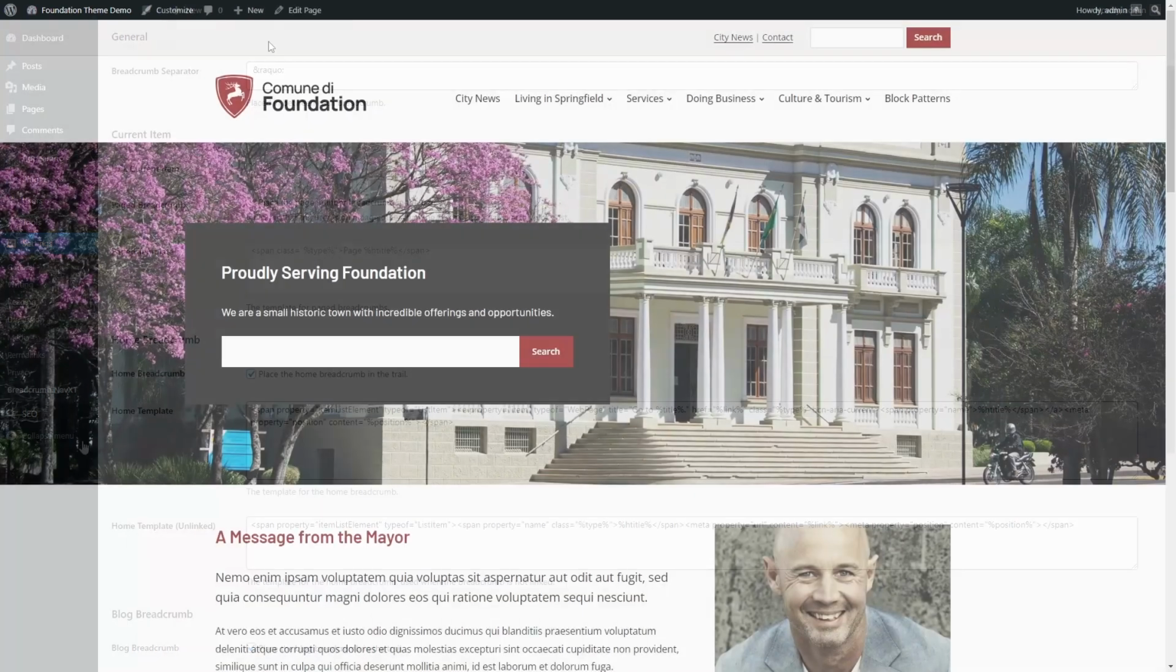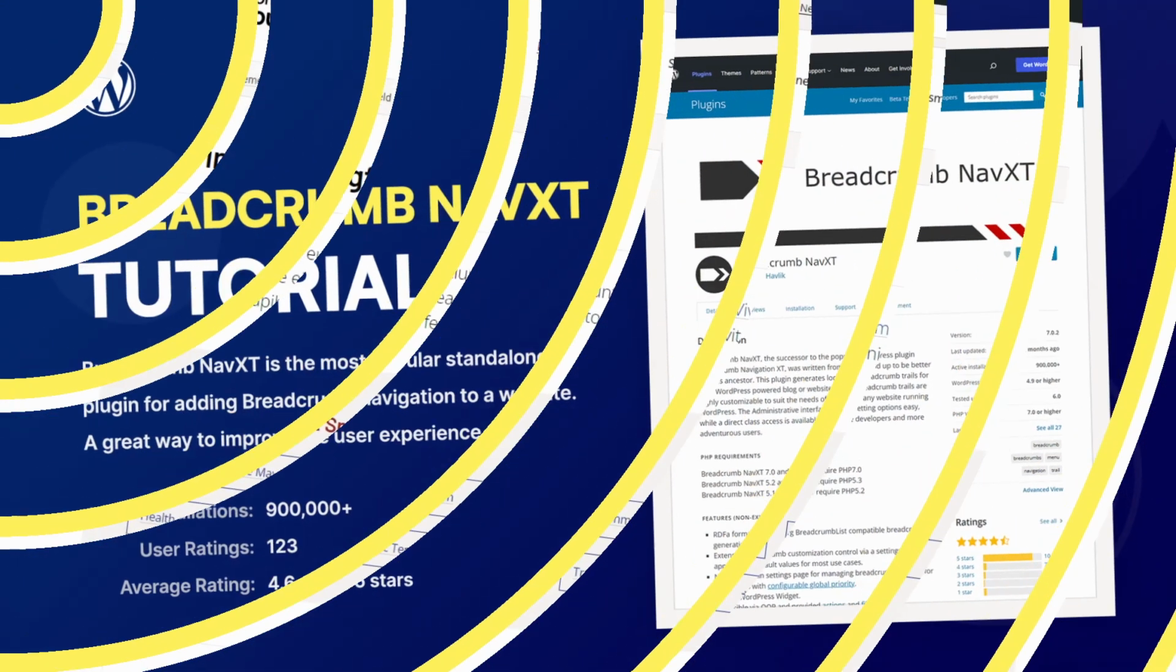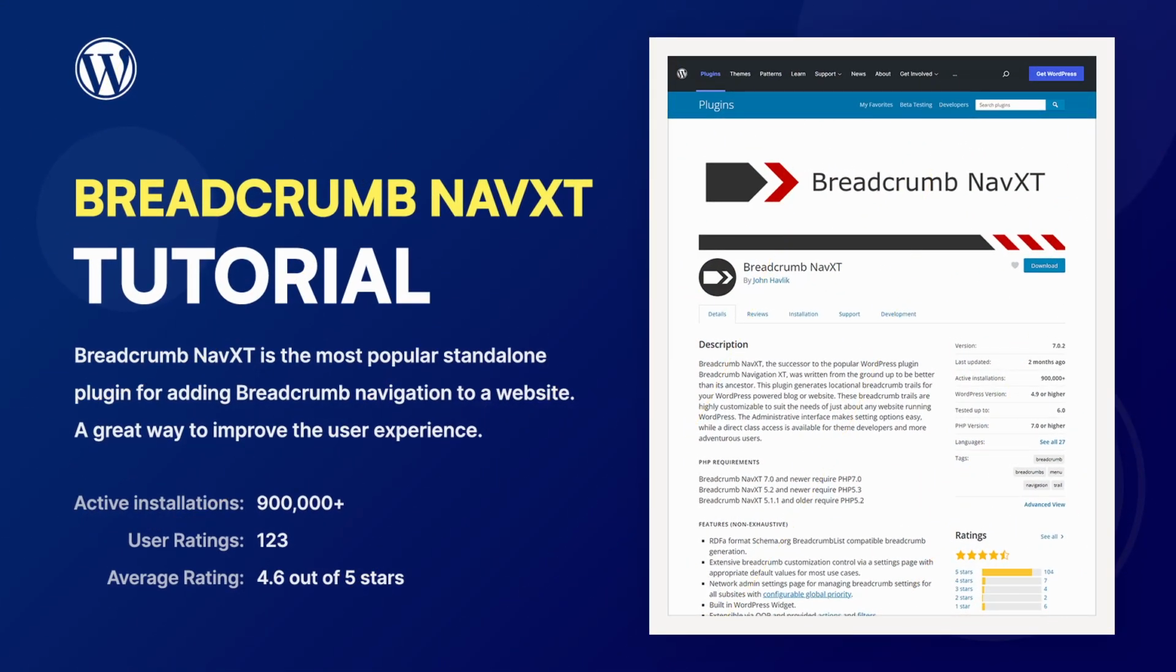Some SEO plugins include a breadcrumb trail feature, but if you prefer to delegate separate features to separate plugins, then this plugin is a good option. It goes well with the SEO framework, a super fast and lightweight plugin that doesn't include a breadcrumb feature.